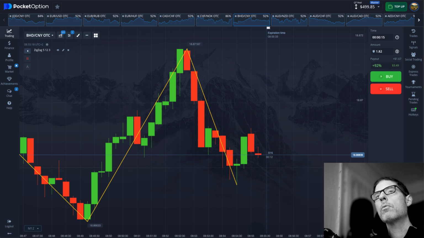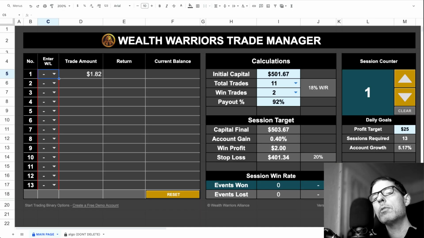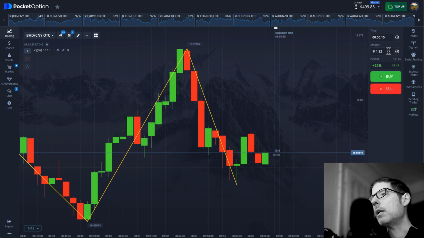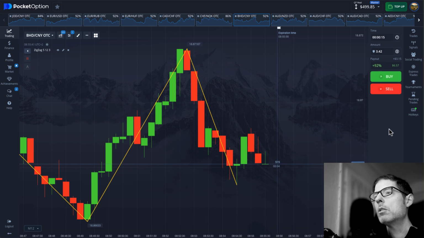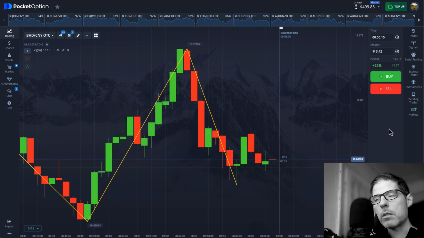So let's go back over to the trade manager. Now, all you have to do is mark the trade a loss. So just put a little L in there. And then the trade manager is going to give you the next trade amount, which is 342. So let's go ahead and enter that in. Before you begin trading again, make sure that you have the correct trade amount entered into Pocket Option. Once that's done, you are all set to go. Now you can look for the next setup.